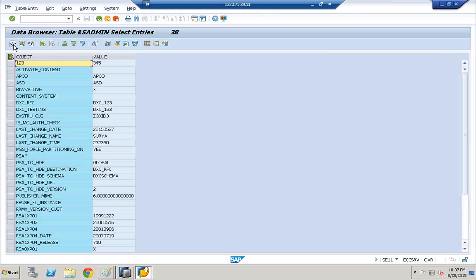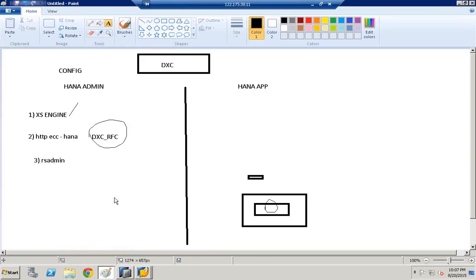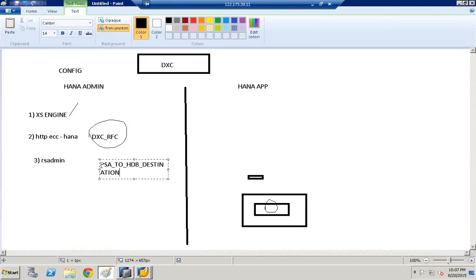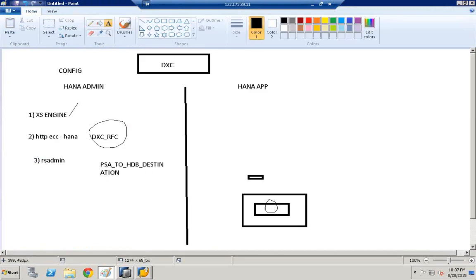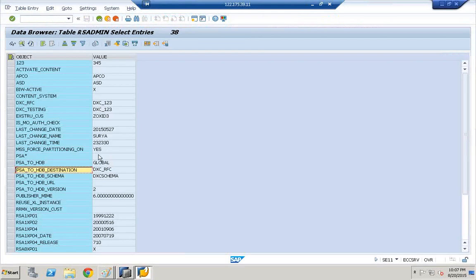So once you click execute, here you find there are two important parameters over here. One is PSA to HDB destination and PSA to HDB schema. So there are two important parameters. One is PSA to HDB destination and the second one is PSA to HDB schema.